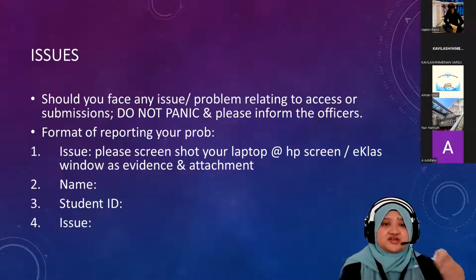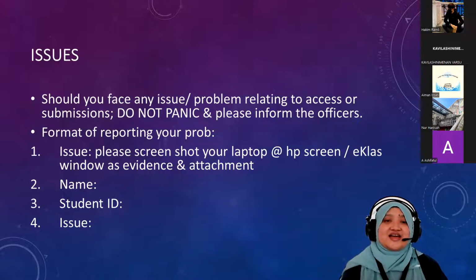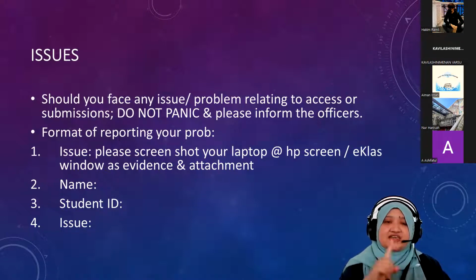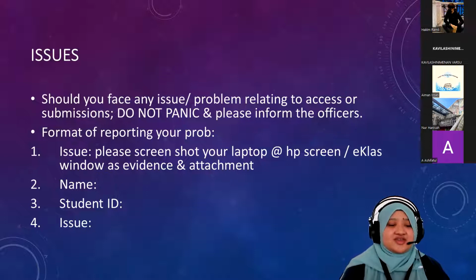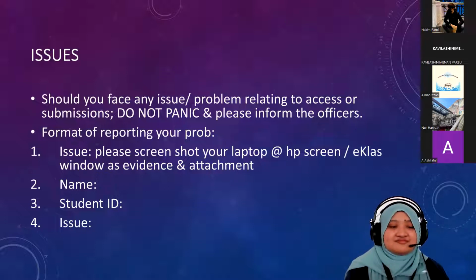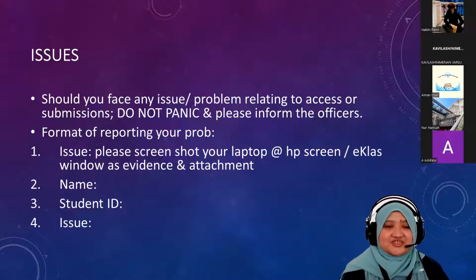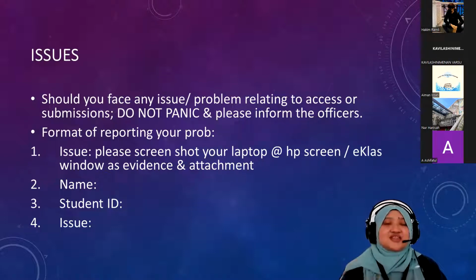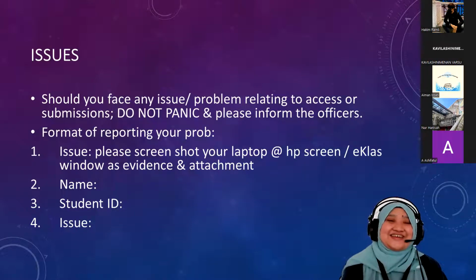And for the issues, no matter what happened, just communicate. Okay, don't panic, chill. Inform the officers, inform me. And as I have trained everyone this semester, if you want to communicate, give name, student ID, issue straight away. Do not say, 'I wanted to tell you something.' And then I will reply, what's going on? What is it? Too long. Okay, ain't nobody got time for that.